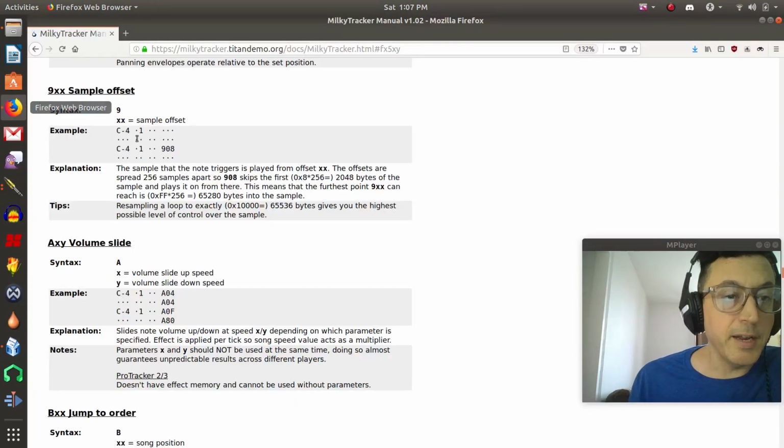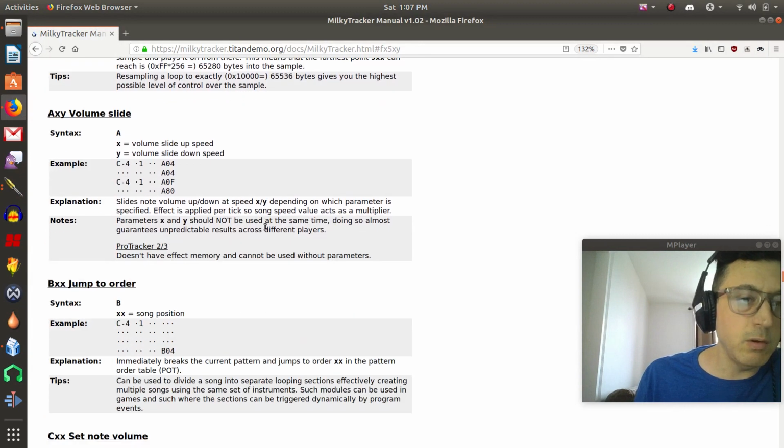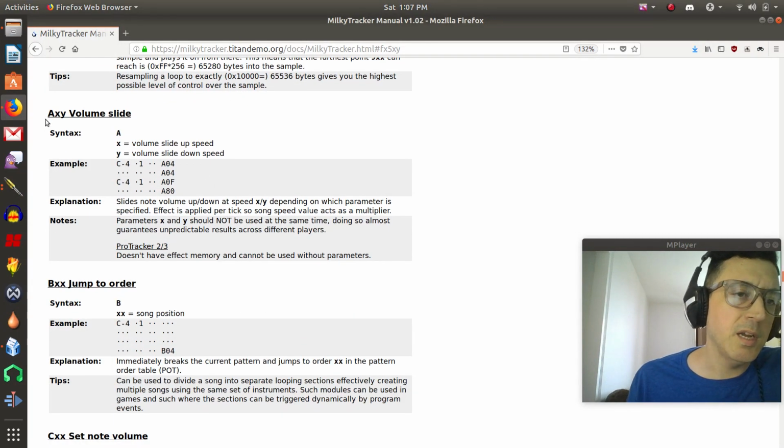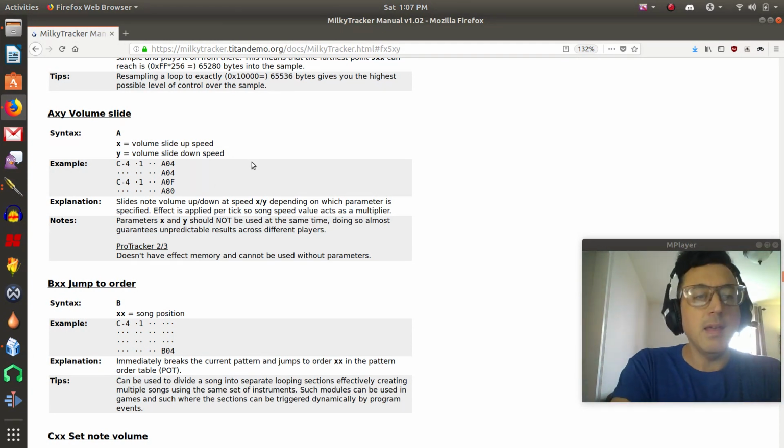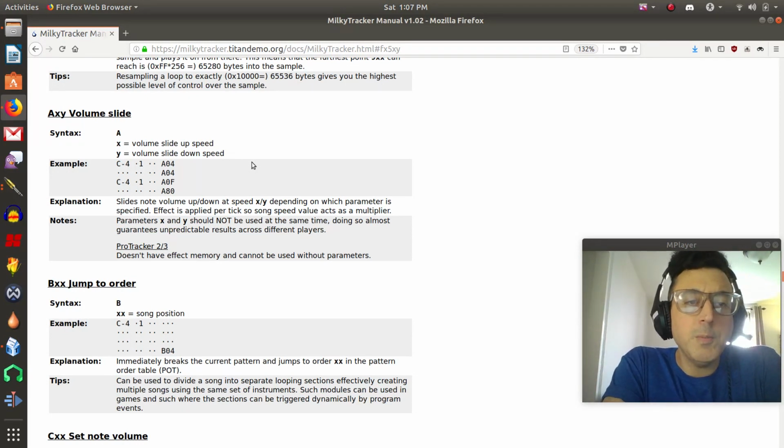So let's move on. That one's pretty cool. Let's get to the volume slide, which you kind of already know how this works. This is the A command. We talked about that a bit in the volume slide with portamento command earlier, and it works pretty much the same way.